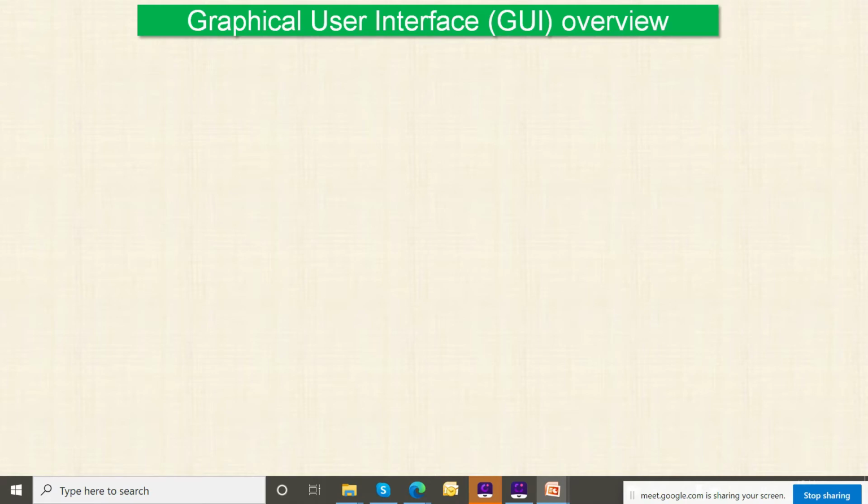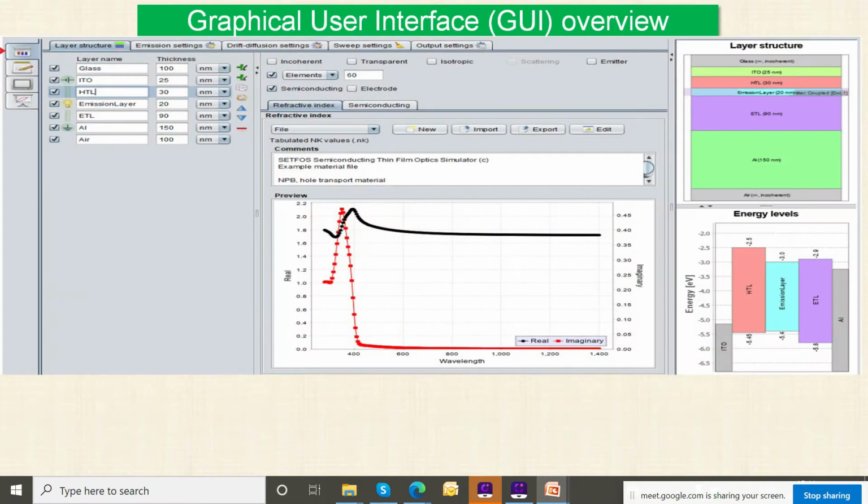Whenever you use any software, the major thing is that it should be easy to model the device. If there is scripting, writing the codes, then it is very difficult since you may be busy with many tasks. You already have many works. But here you will get a very good, attractive user interface, so that you can easily do the modeling by giving the input parameters of the solar cells.